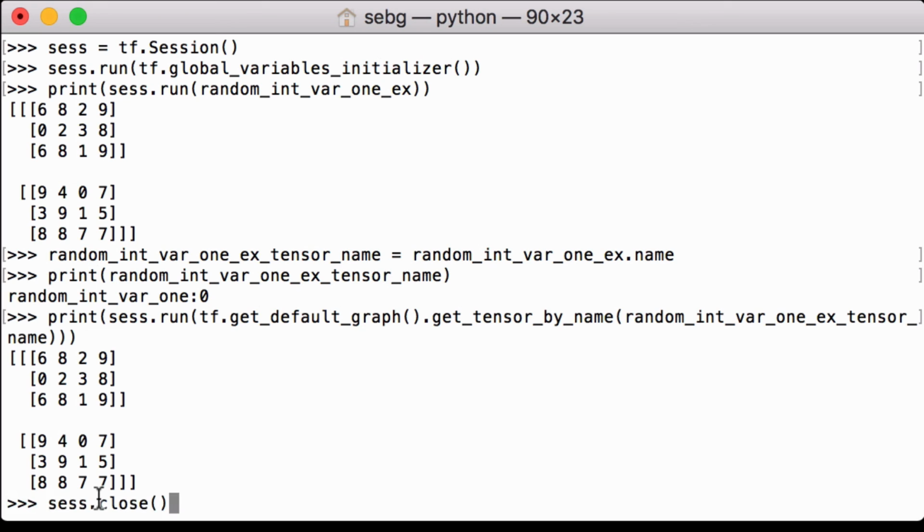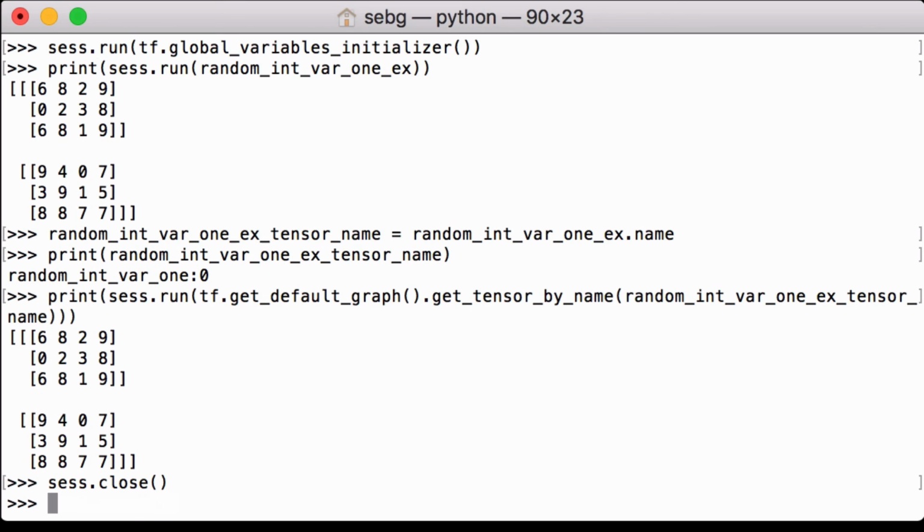Finally, we close the TensorFlow session to release the TensorFlow resources we used within the session. And that is how you can get a TensorFlow tensor by name using the TensorFlow get_default_graph operation and then the TensorFlow get_tensor_by_name operation.